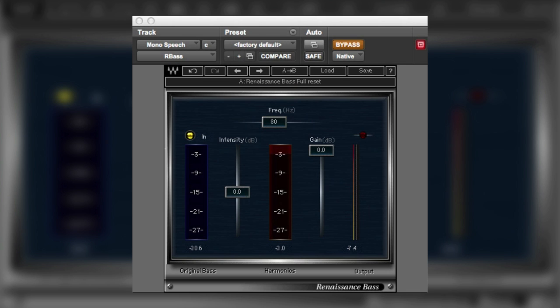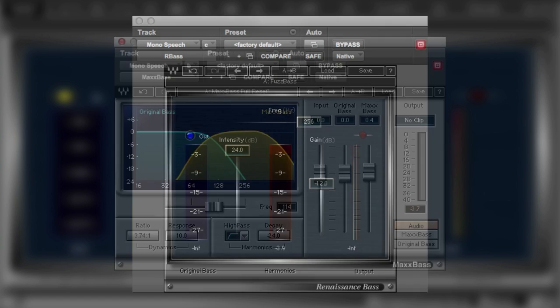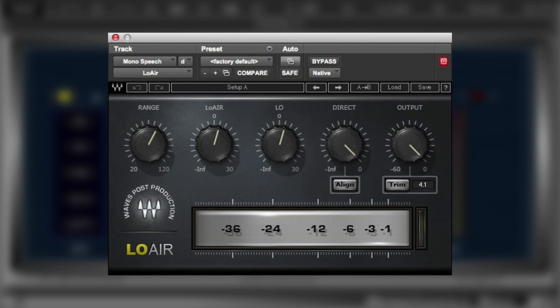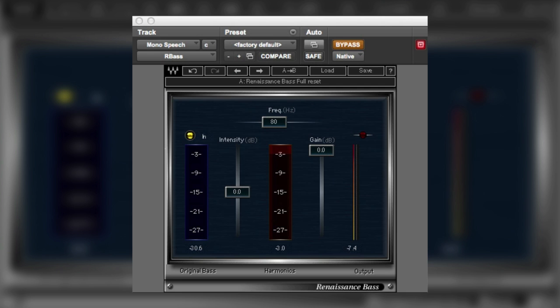Hi, it's Mike Thornton from Pro Tools Expert, and this video is the second in a series of three videos looking at ways to use the Waves MaxxBass, Renaissance Bass, and Low Air plugins in audio post-production. And in this video, we're going to concentrate on the Renaissance Bass plugin.